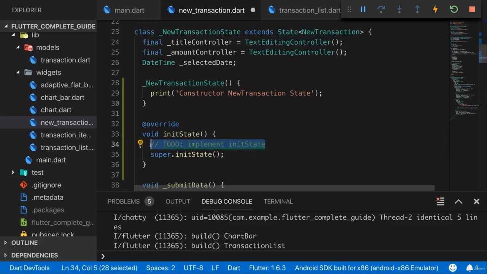Now, before that is called, however, you can do your own initializations. And often that is, for example, used to make an HTTP request and load some data from a server or load some data from a database, anything like that. It's also something we'll do later in the course once we reach the HTTP module. For now, all I will do here is print initState, just like this, so that we can see that this really executes.